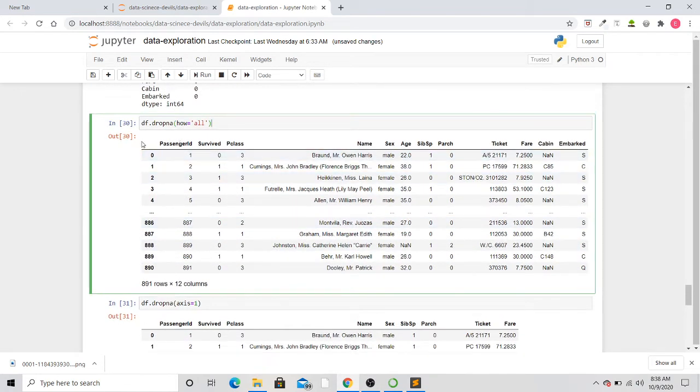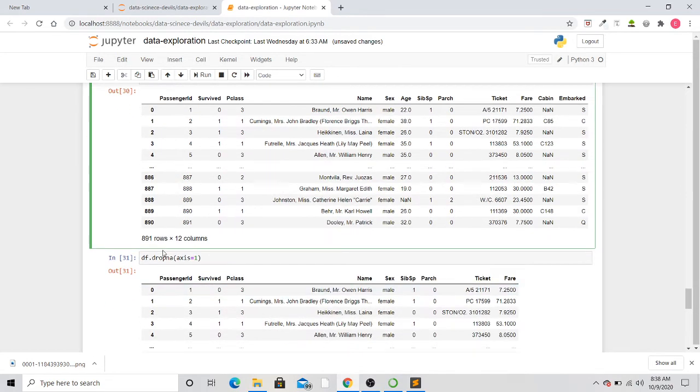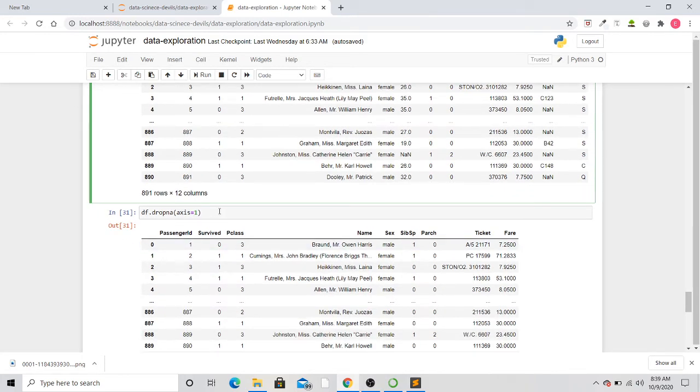So after writing this, we have the drop any how equal all. That means it is considering those entries which contain missing values for all columns. But there is not a single case like that here. So the shape is same, that is 891 rows and 12 columns like the original data set. It has not changed.